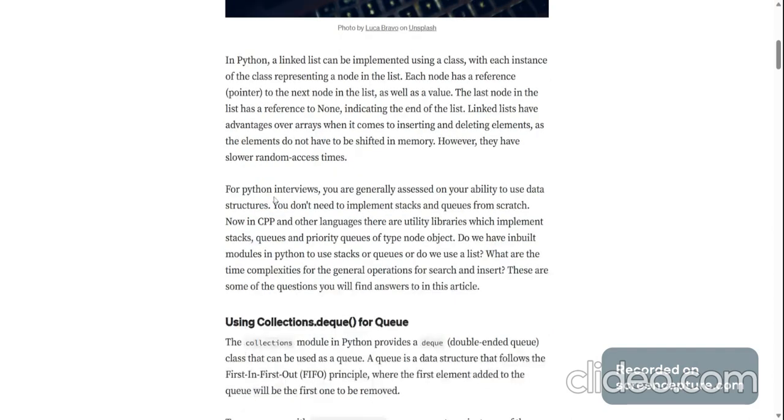For Python interviews, you are generically assessed on your ability to use data structures. You don't need to implement stacks and queues from scratch. Now, in C++ and Java and other languages, there are utility libraries which help implement these stacks, queues and priority queues of type node object. That is not an array, but a linked list with actual nodes in it.